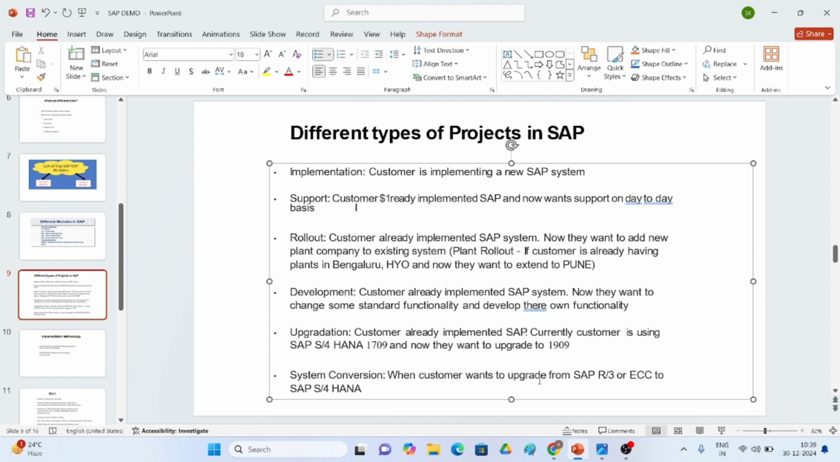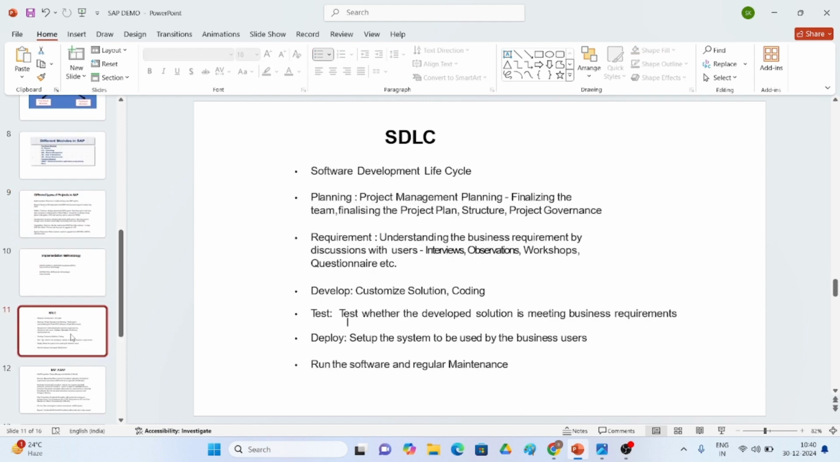System conversion is when the customer wants to upgrade from SAP R/3 or ECC to S/4HANA. This is about the projects which are available in SAP. Whether it is ECC or S/4HANA, the projects are the same. Now if you go and see here, we will look at the other part.